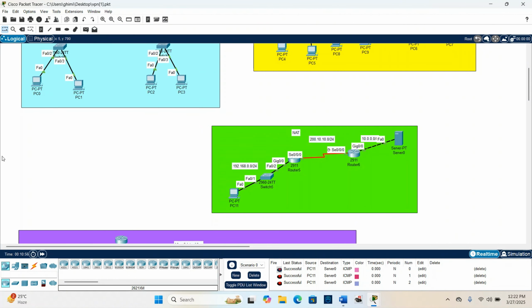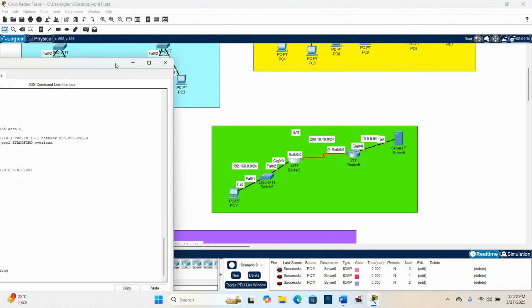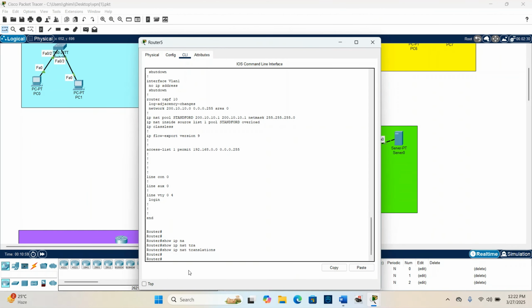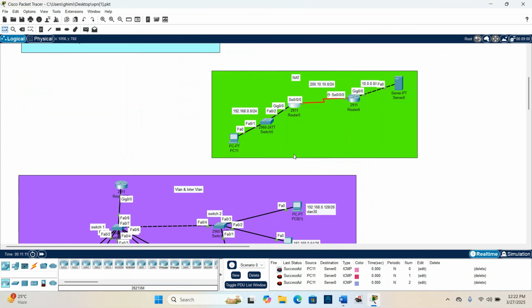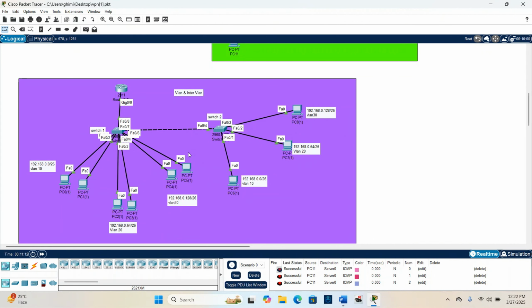And now when we do the same thing, you can see the DMZ configuration is shown here, inside and outside, whatever I have kept. So after that, let's move to the VLAN and inter-VLAN.